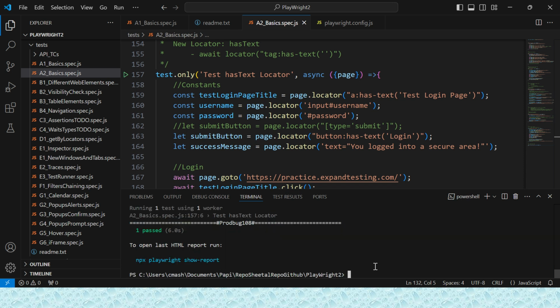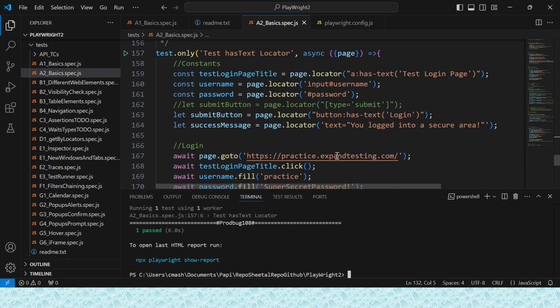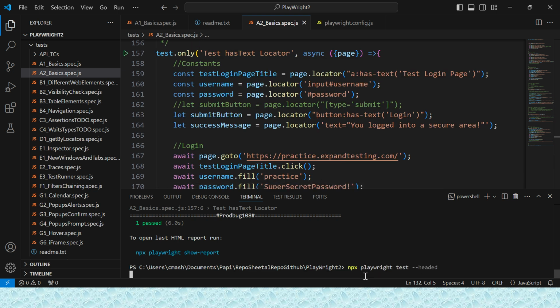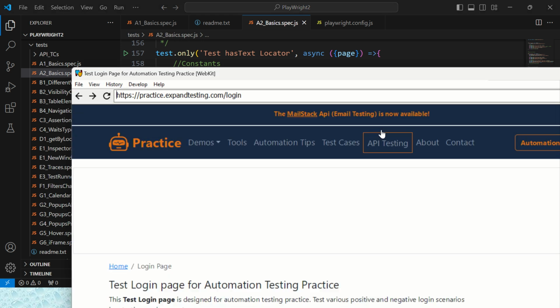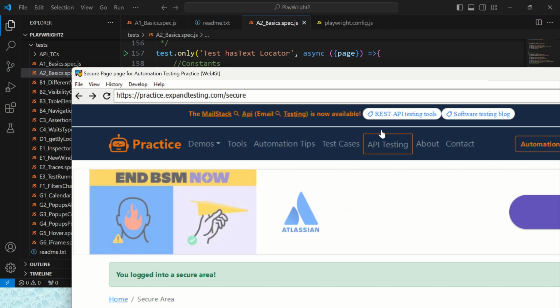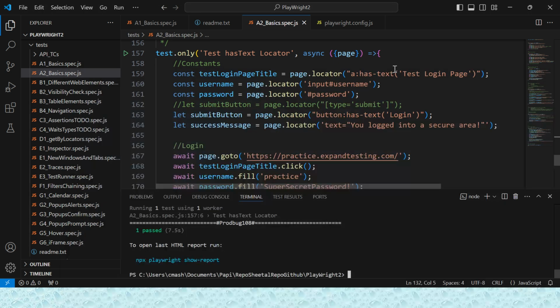So say it is running. No problem, everything is working fine. And the same test case, if you want to run as headed, let's run it as headed as well. No problem. So yes, we can see the green message, everything is working fine.